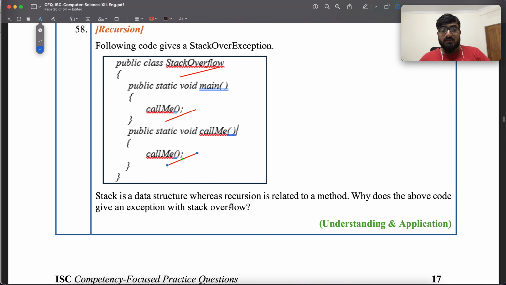It says stack is a data structure which is being created when you are actually doing recursive calls, and recursion is related to a method. Recursion is a process which results in a stack, while the other code gives an exception with Stack Overflow. Stack Overflow exception happens because we are creating a stack of activation records because of the recursion.